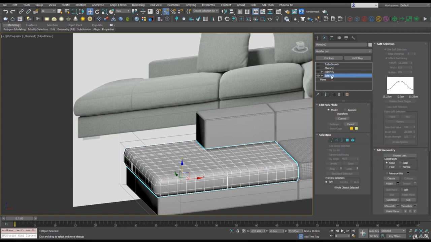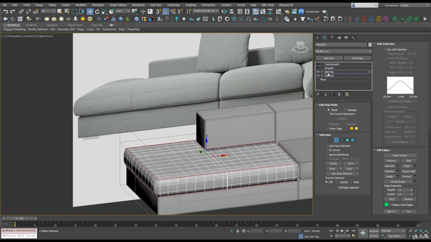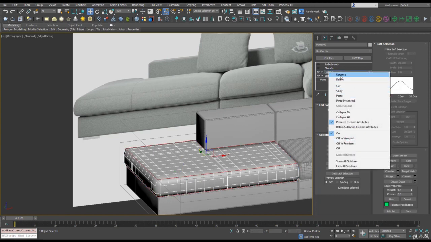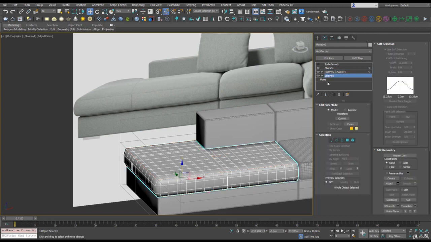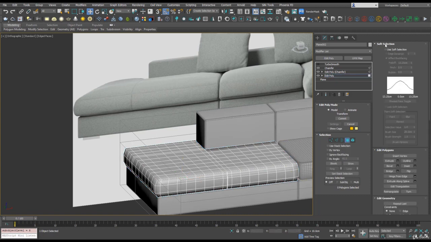So I'm going back down to our original edit poly. Something that you could do here is actually right click and rename this edit poly. And if I just put chamfer in here, we're going to know that that edit poly is feeding that chamfer. So we know which is which. And if we select poly, you'll see that there is a soft selection in our edit poly.